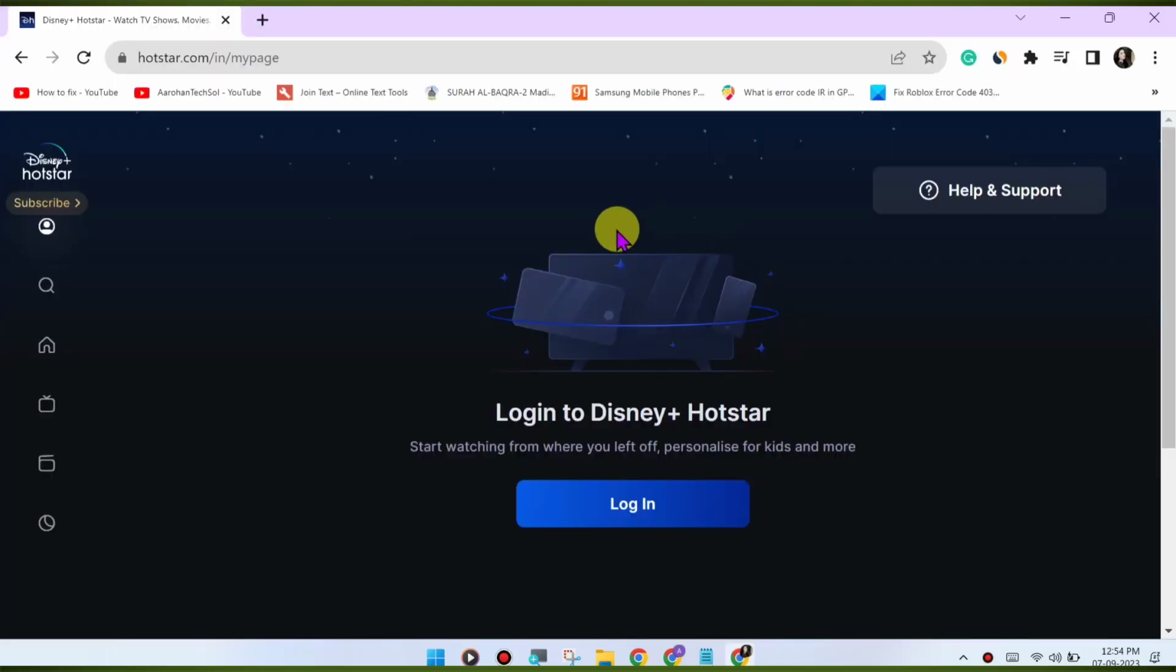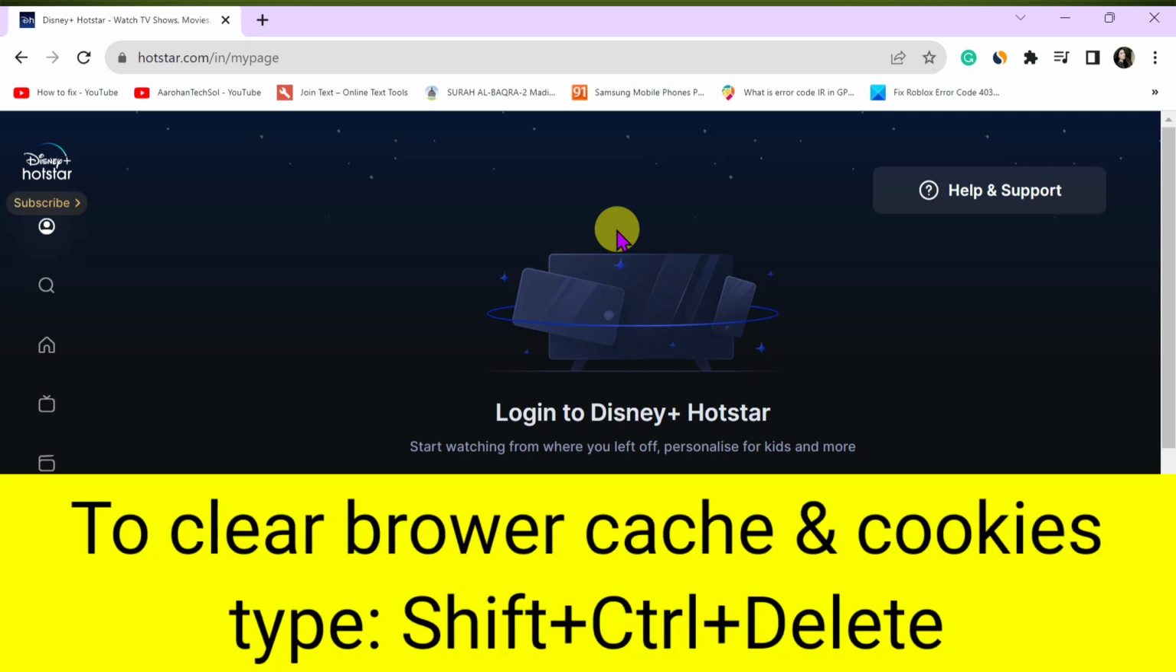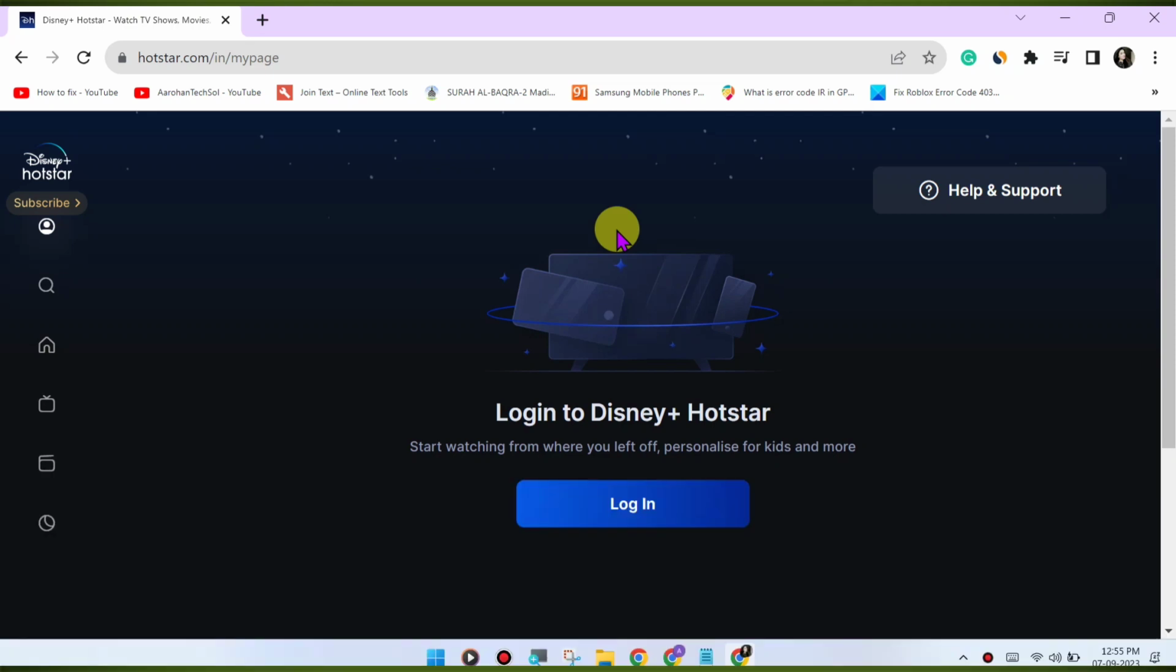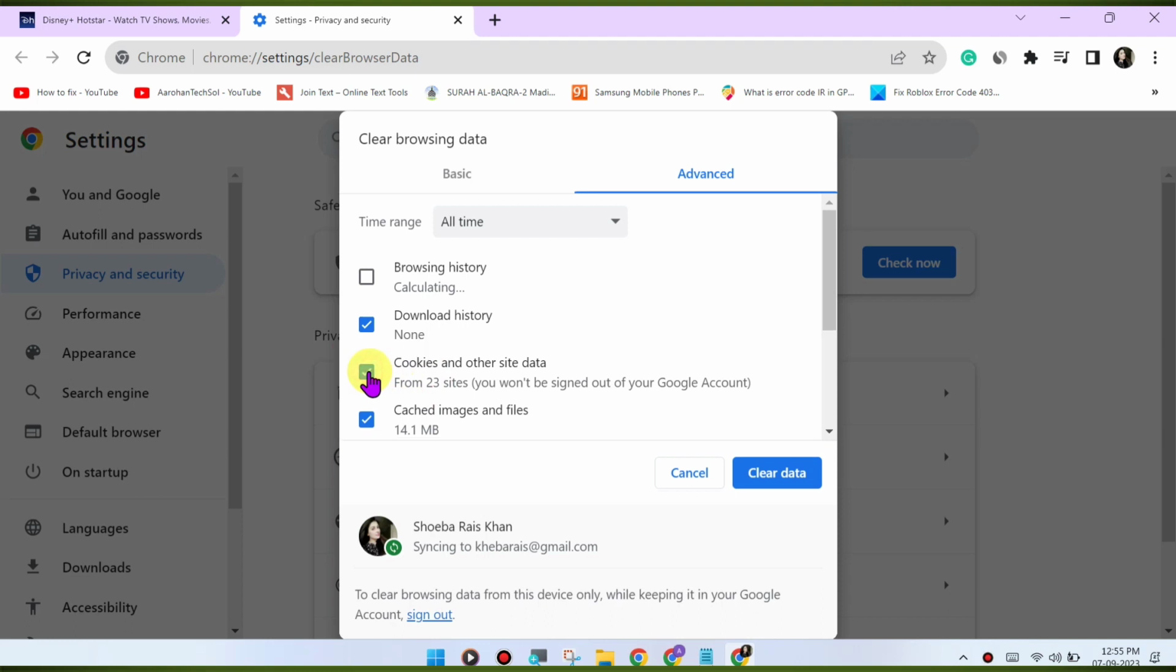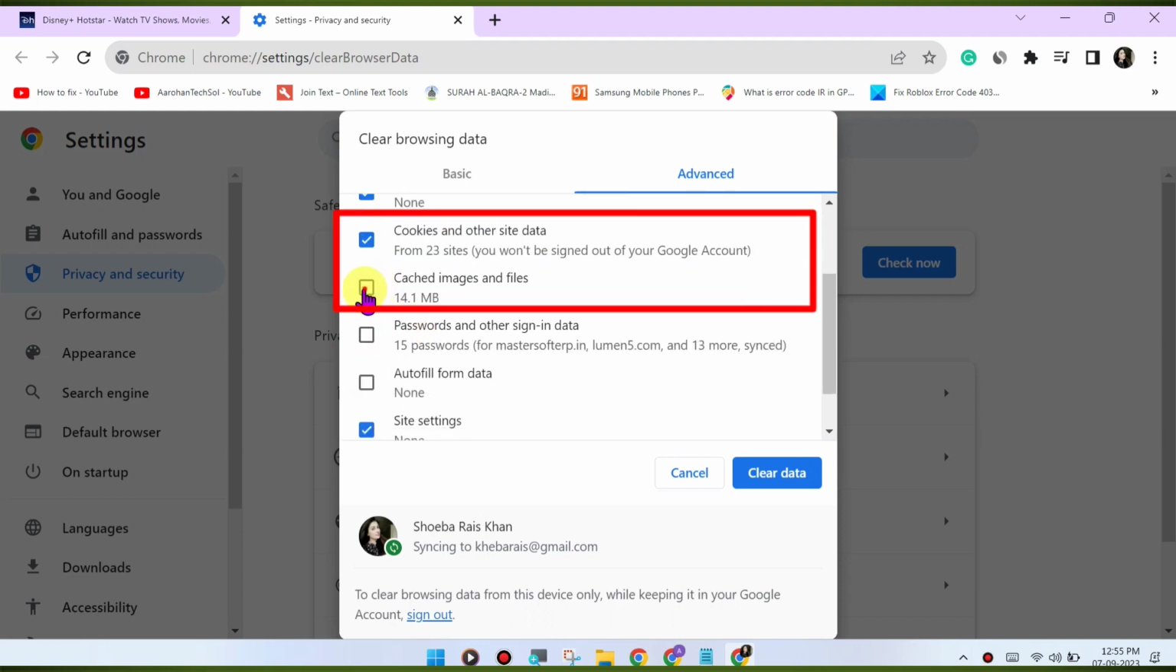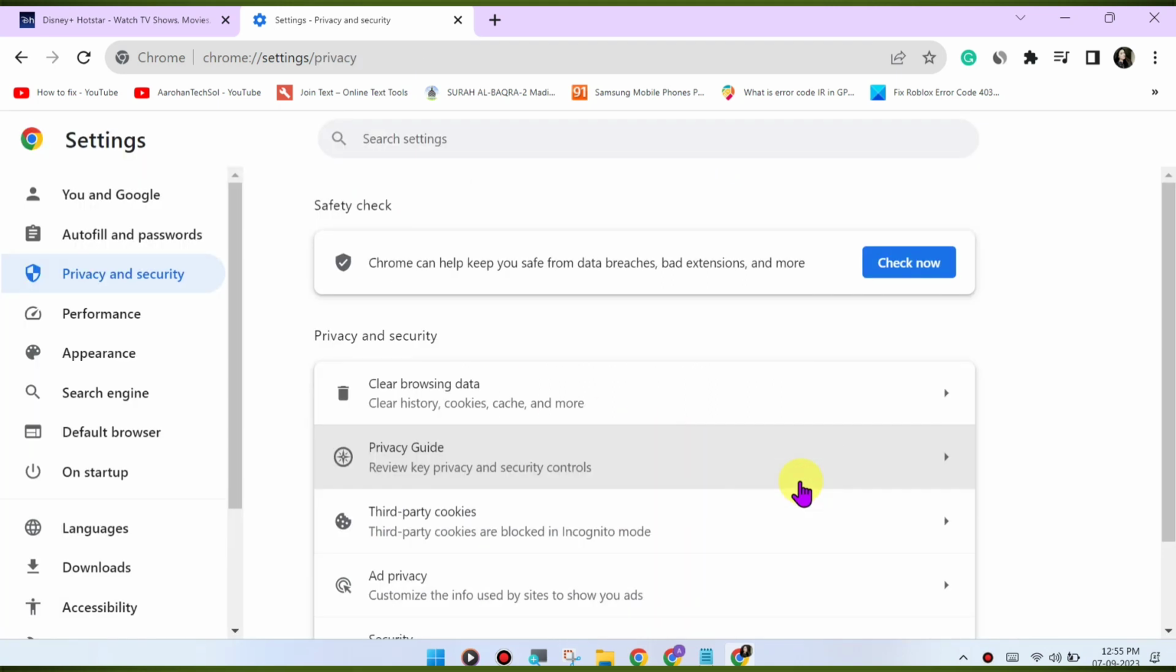Sometimes, corrupted browser data can cause playback issues. Clear your browser's cache and cookies to refresh the website's data. Here's how: press Ctrl Shift Delete, or Cmd Shift Delete on Mac, to open the Clear Browsing Data menu. Select Cookies and Other Site Data and Cached Images and Files. Click on Clear Data to clear the cache and cookies.